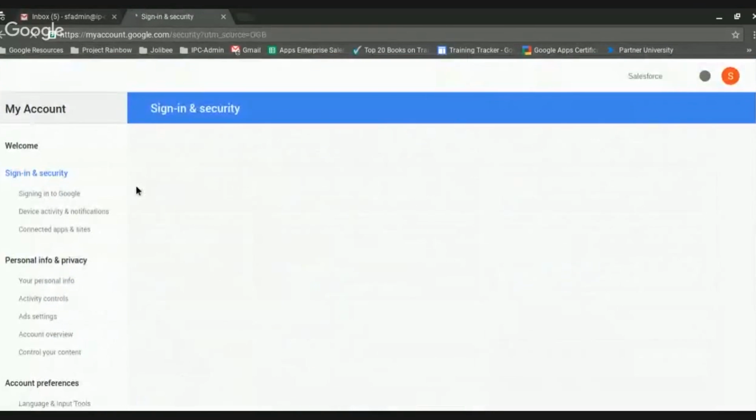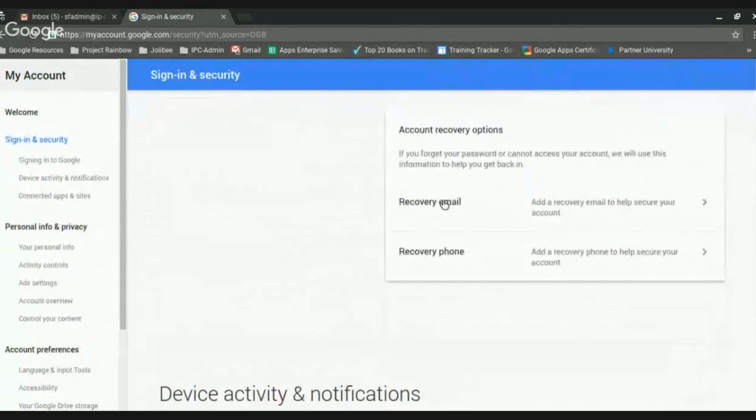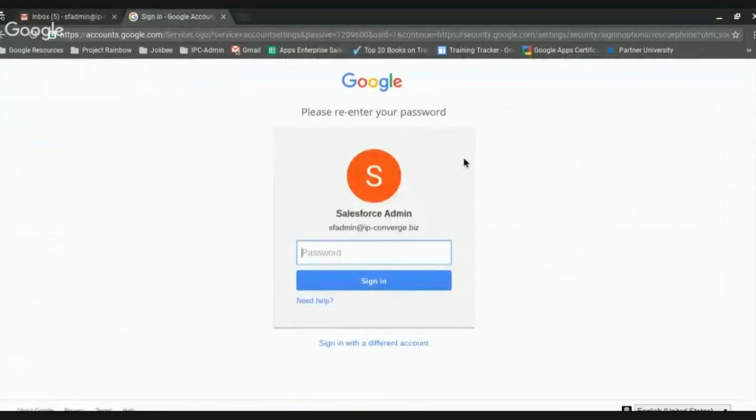All right, so on the new tab, you have to click again on Sign In and Security. Scroll down a little bit to Account Recovery Options, and then here, you can choose whether you want to add a recovery email or a recovery phone number. Let's try a recovery phone number at this time.